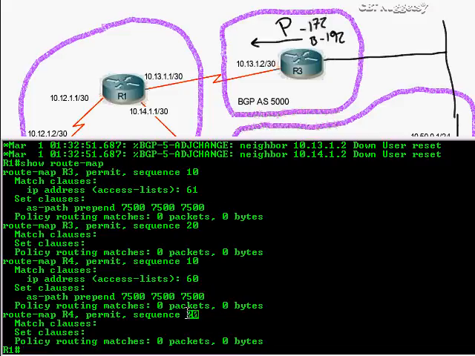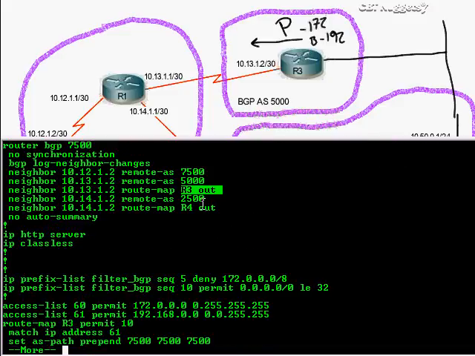And then we have the permit any. Now, if I'm correct, we should still have the route maps applied to the neighbor, and they are. So that reset will take just fine because the route maps are still applied. We just pretty much gutted the route maps and started over. It looks like our neighbor relationship is up.